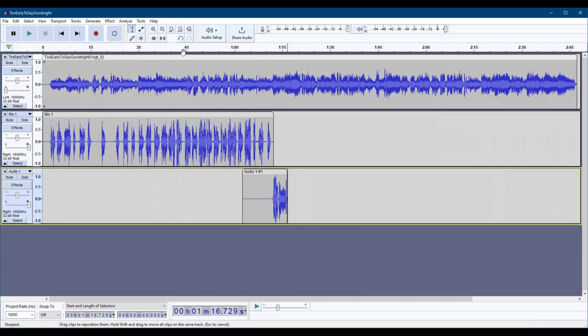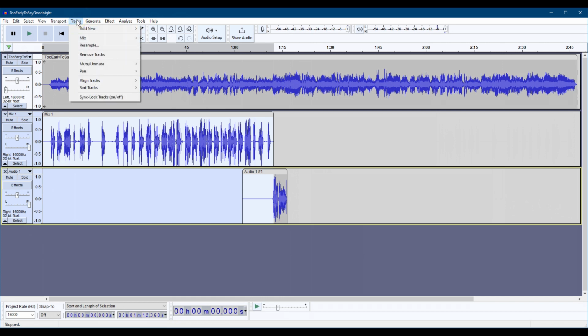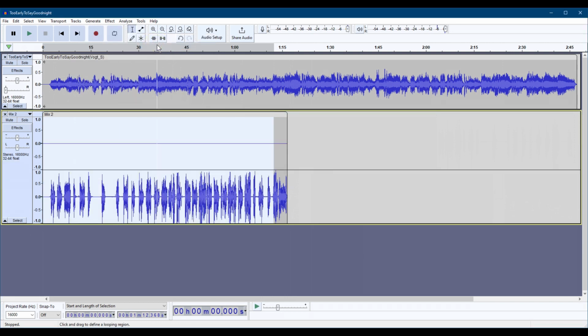I went up to full view. I like to see what's going on, make sure that it mixed correctly. So then I'm going to select that track by clicking on it, and then Control click to select that one as well. And then I'll come up and say Tracks, Mix, Mix and Render.